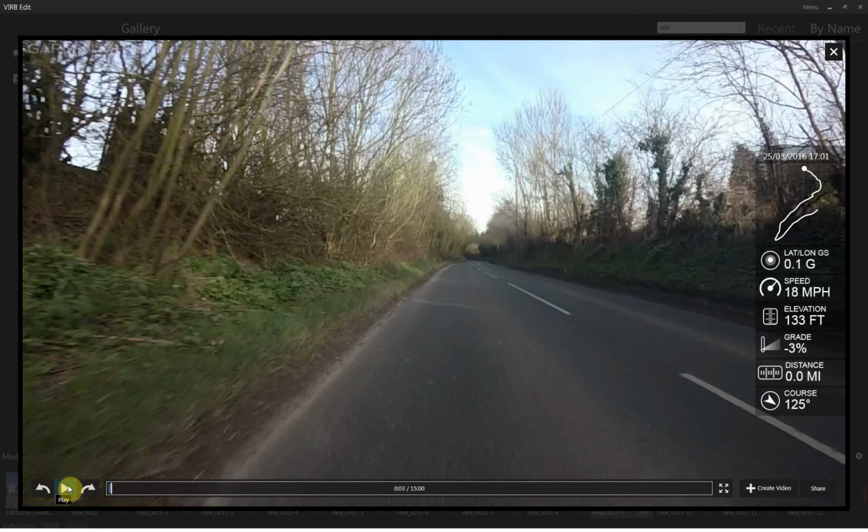Now that default template is not necessarily the one that you want to use. More than likely it won't be. It'll have things that you want on it, things that you don't want, and also they tend to be a bit ropey in terms of the way it's laid out.